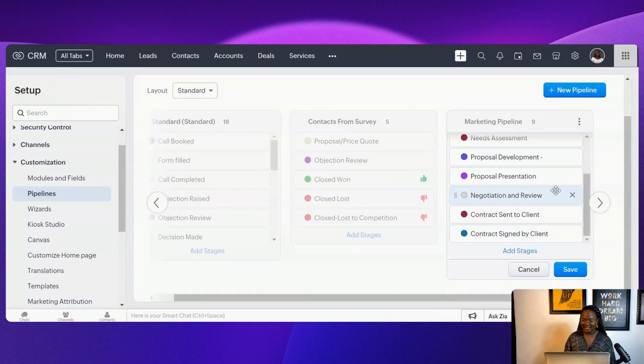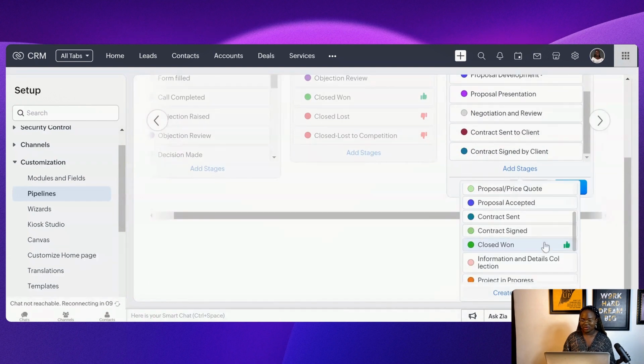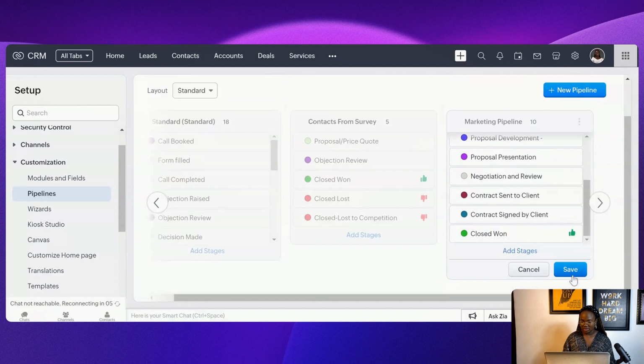Okay, so as you can see, I have added in the stages of the pipeline, and I want to add in the last stages. So I'm going to click on add stages. Okay, so now what I want to do is add in the closed one, and the closed lost to competition.